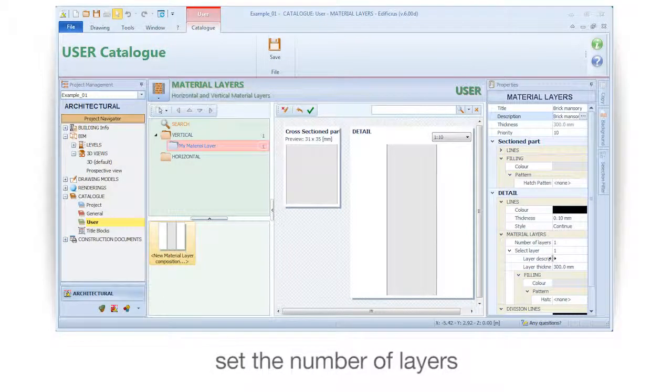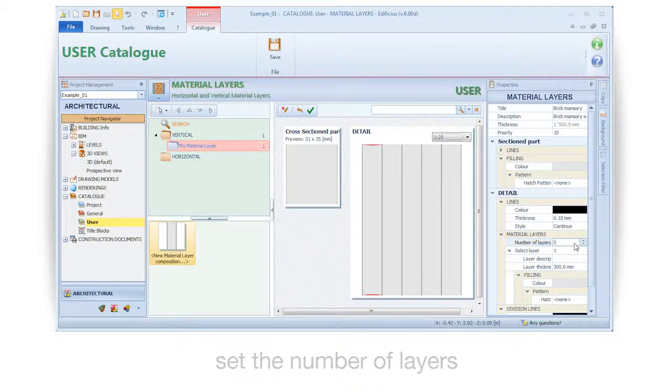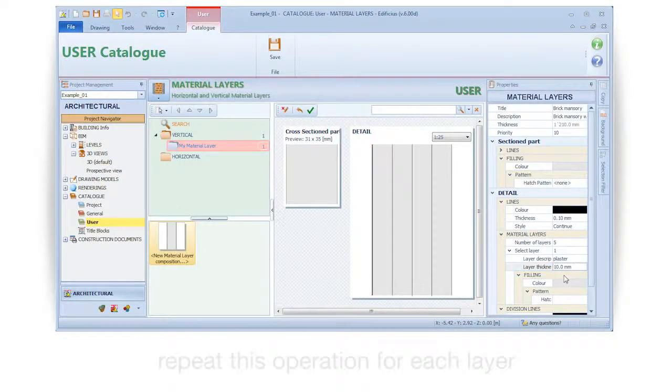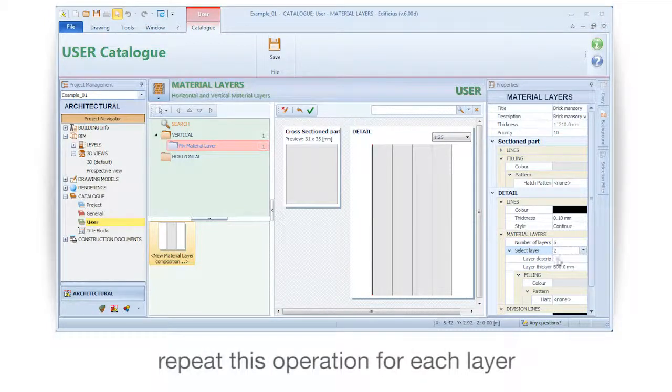Set the number of layers. Indicate a description and the layer thickness. Repeat this operation for each layer.